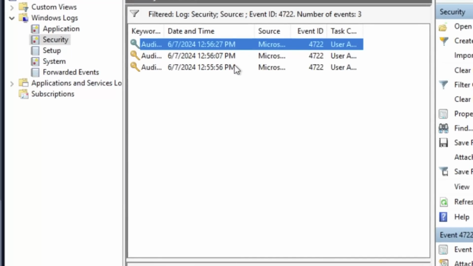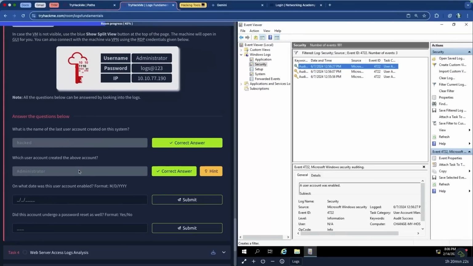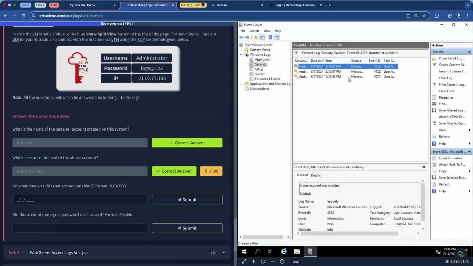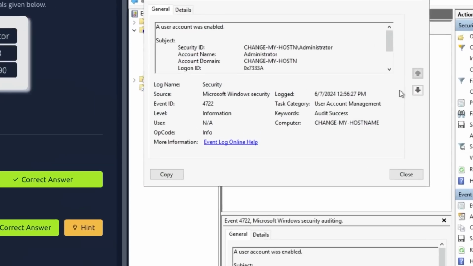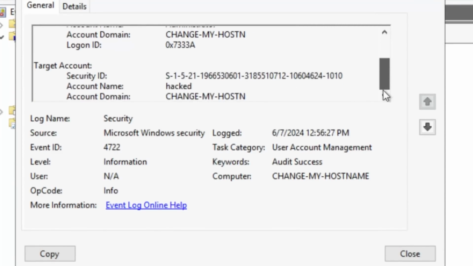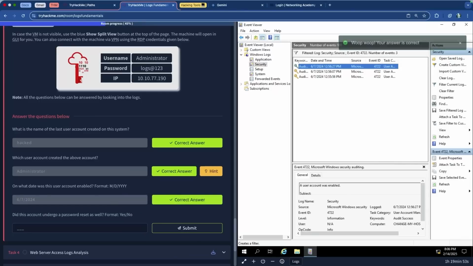Okay, so now we want the one where it says when they were enabled, and it's just looking for the date. So I mean, all of these things say 6/7/2024, but we do want to confirm that it's the user account that was indeed enabled. That is the hacked user account. So let's see which one was actually enabled. In this particular case, the hacked account was enabled on 6/7/2024. So there we go. So we're going to do 6/7/2024 and press enter on that.